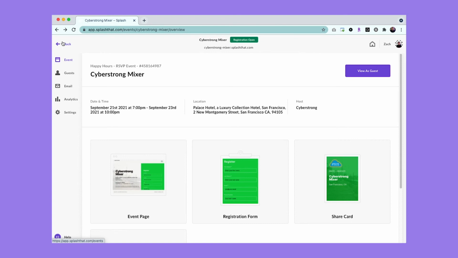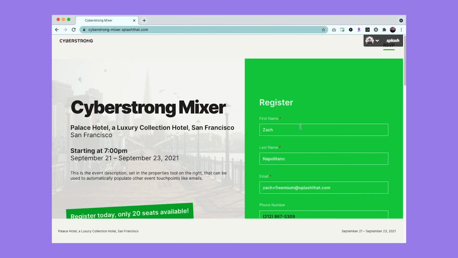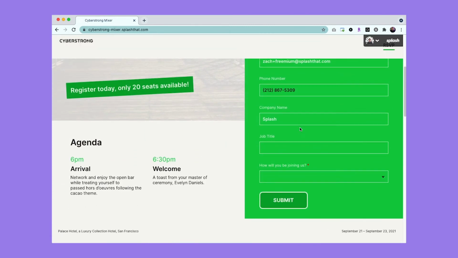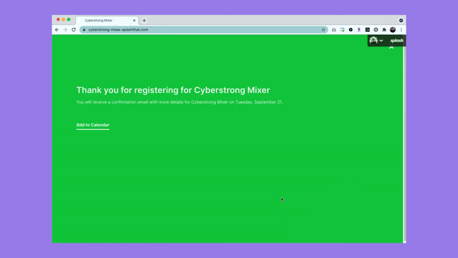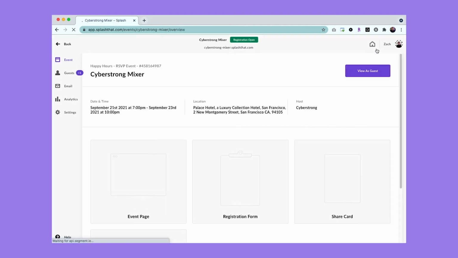So at this point, my event's in really good shape. I've configured the settings and calendar invite, I designed the event page content, I added questions to my registration form, and I customized my confirmation messaging. Next, I want to submit a test registration to my event to validate the guest experience. It's the best way to test. It's looking good, so now I can head into my email tab and start working on the email invitation.